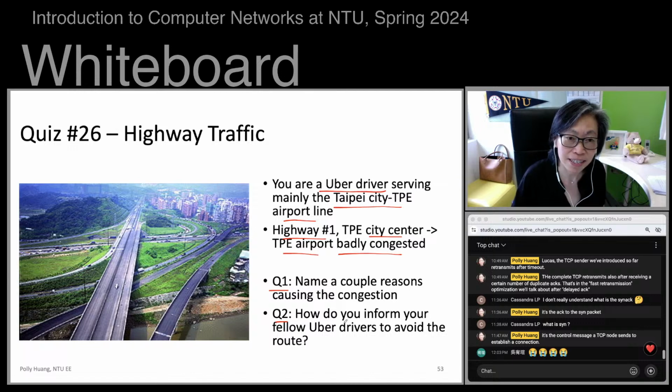Q2. It's already congested, right? You can imagine that other Uber drivers, your friends, would not come taking this route. Can you inform your fellow drivers so that they can avoid taking this route? Now you are in the middle of the traffic. You can imagine packets going through the internet. The routers in the middle might have discovered that the delay is growing longer. How can you tell the sender, hey, slow down or take another route? You see? Association.